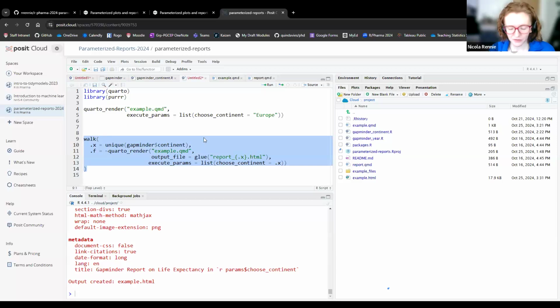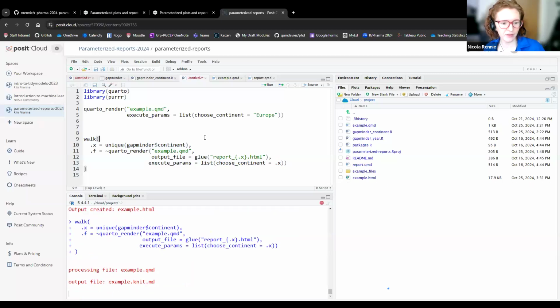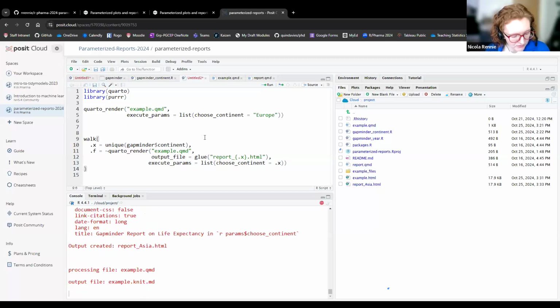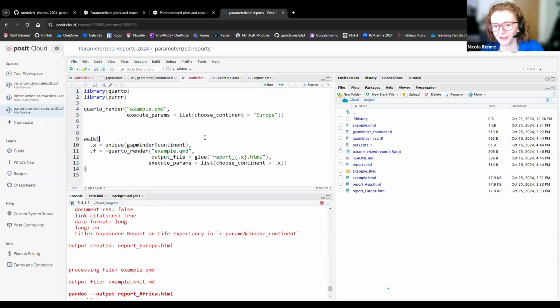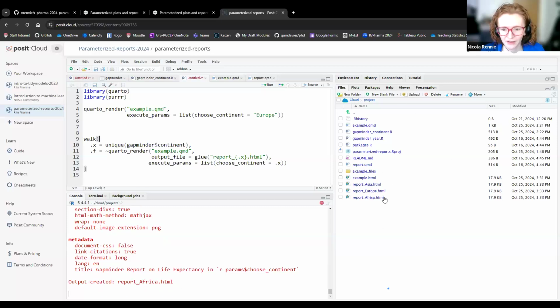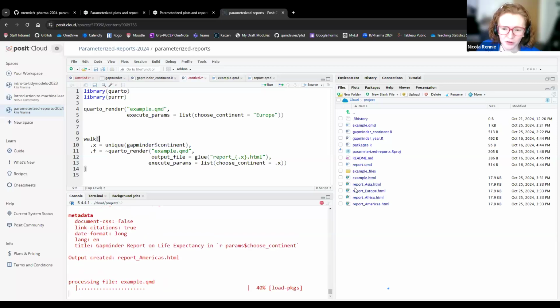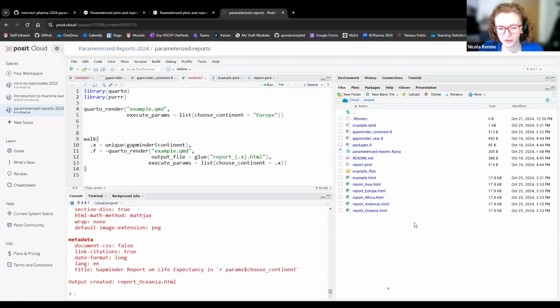Now if I run this, again you can see it's taking its time because it's generating all those reports, but what you can see is that multiple reports are being saved now. I have a report called report underscore Asia.html, report Europe, report Africa, and so on. So now I actually do have 5 reports, and they're all separate.